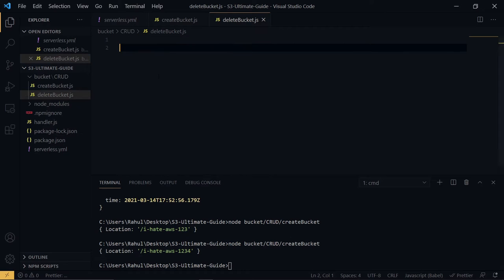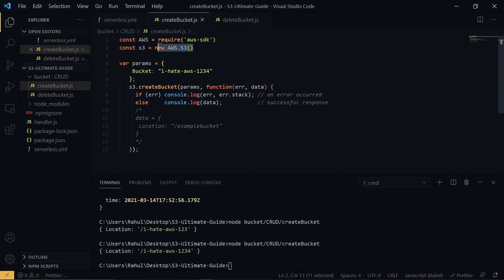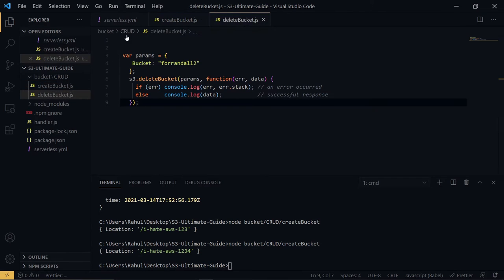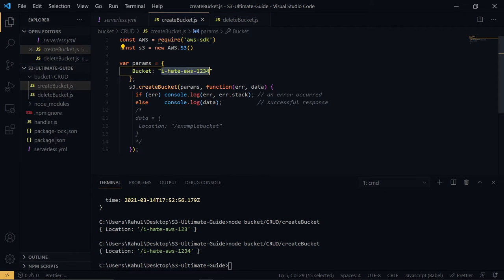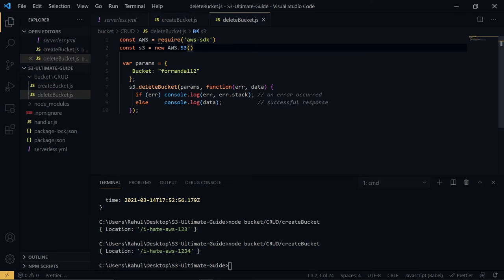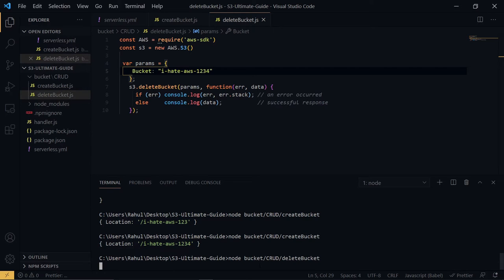One thing you guys need to remember is that we don't really need to remember all of these things. Just be sure about what your goal is, then search accordingly. So let's say we will just use I hate AWS 1, 2, 3, 4. Okay, I will just try to do it here. Okay, and then I will just come over here, create, so like delete. Okay.